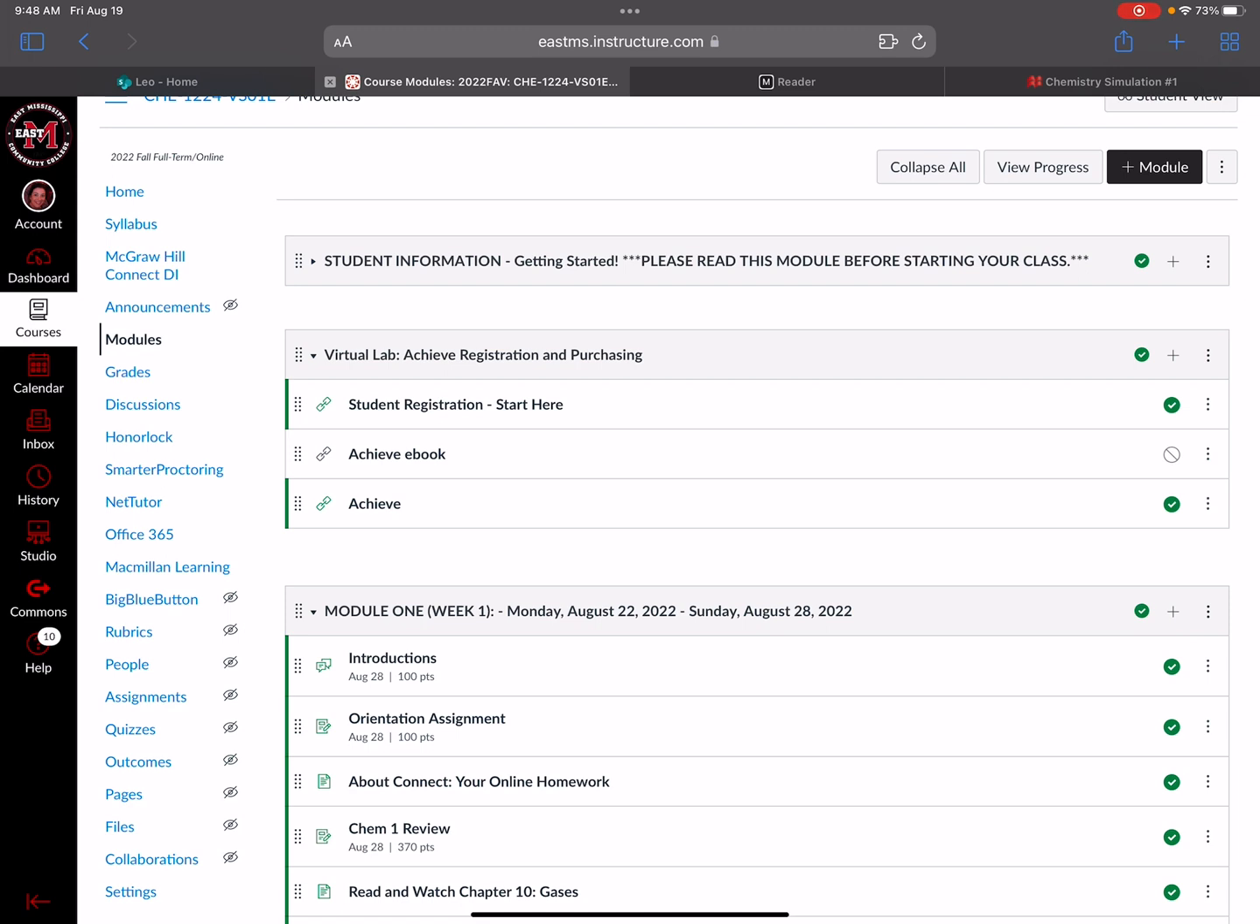Okay, so when you click on modules, the first module, I have it minimized right now, is the student information module. You're going to see that same module in every class at EMCC. It has information with a calendar for the college. It has information about proctoring, forms to fill out if you're an out-of-state student, etc. So there's all kinds of information in the student information module.